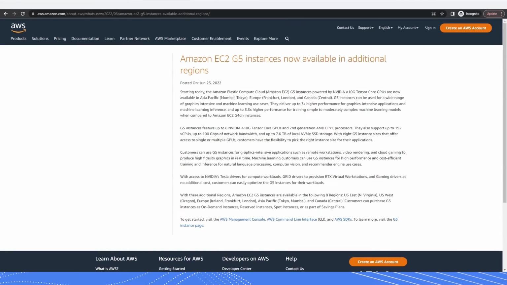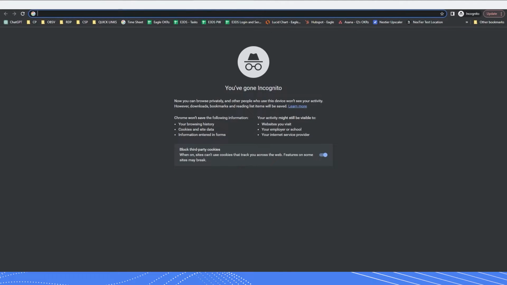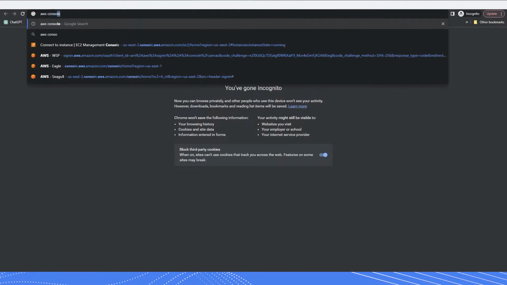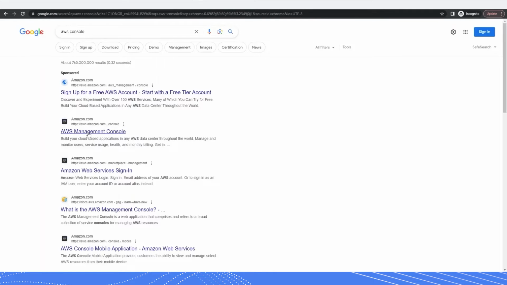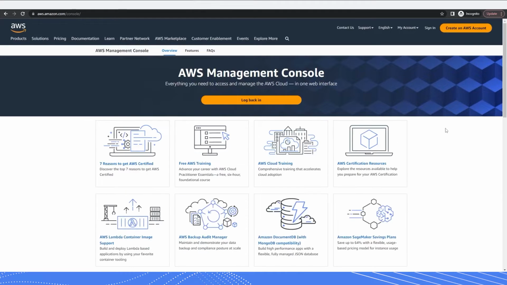Alright, so now we have both the instances that we can pixel stream and we know how to identify our regions. The next thing we want to do is to hop into AWS and create our first instance. But before we do that, we have to first log into the console and request capacity for that instance.